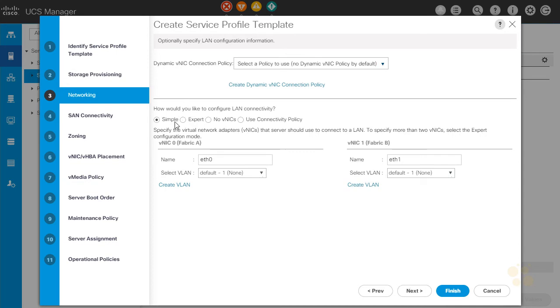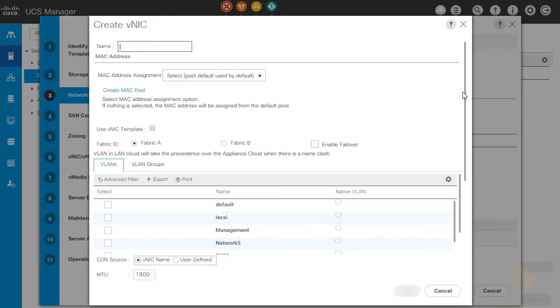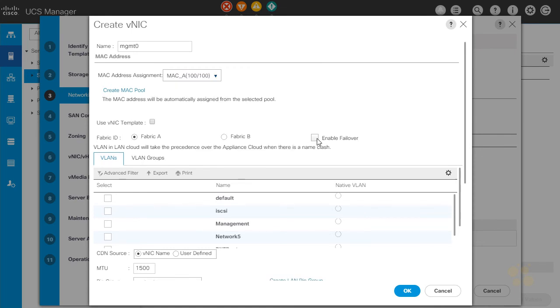Now UCS is great, and they give us this simple configuration that will create 2 VNICs for us, but we need to go beyond that. So we're going to click Expert. In almost every case, we're going to click Expert, and then we're going to start adding our VNICs. So the first VNIC we want to add is for management, and so we'll say management 0, and because this is going to be on Fabric A, we've got Fabric A selected down here, we'll pick the MAC address A pool from the list. Now we could enable failover, but the only place we're going to enable failover in our example is going to be with vMotion, because we'll have a redundant management 1 connection on Fabric B.